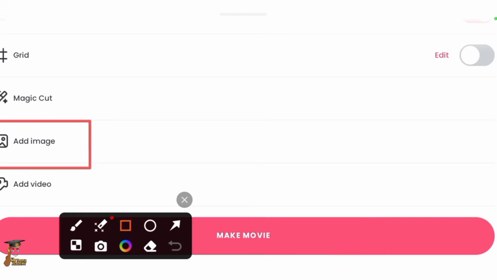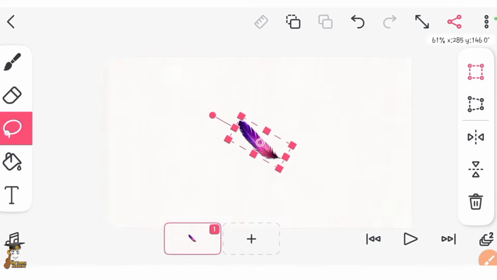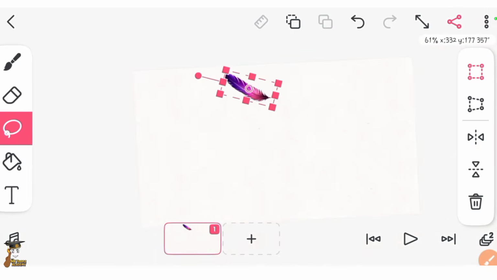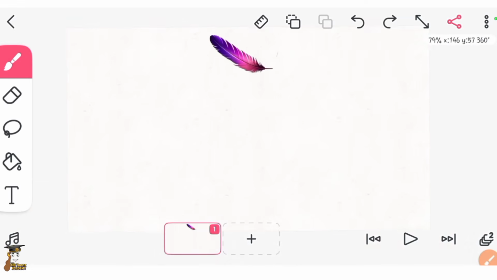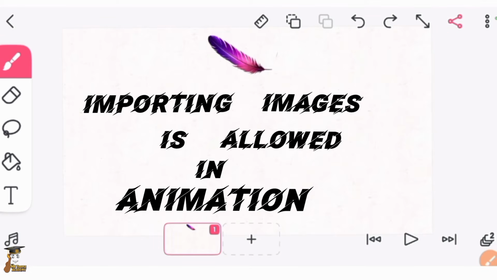Tap the image icon and choose the feather. We resize it and place it at the top of frame 1. As I said earlier, you don't need to draw anything. Importing images is allowed in animation, especially for practice.